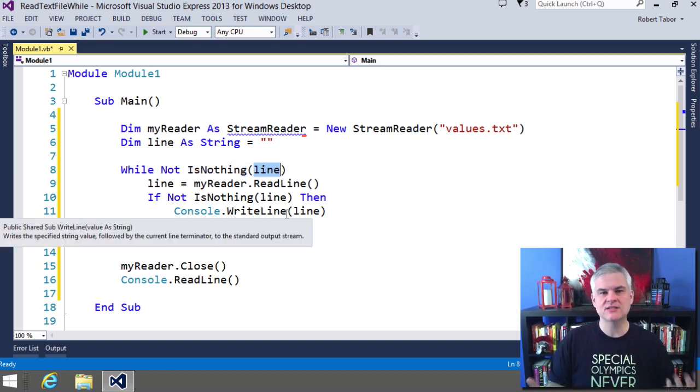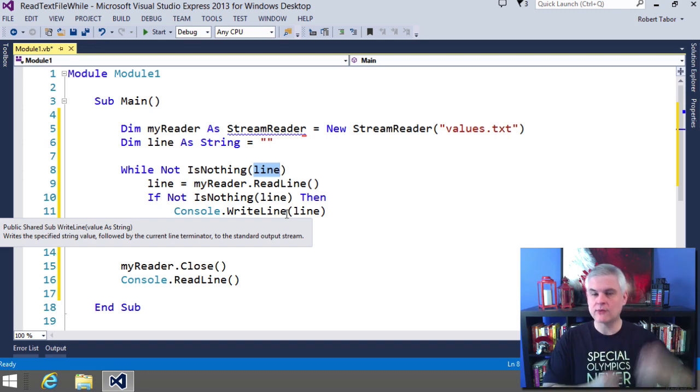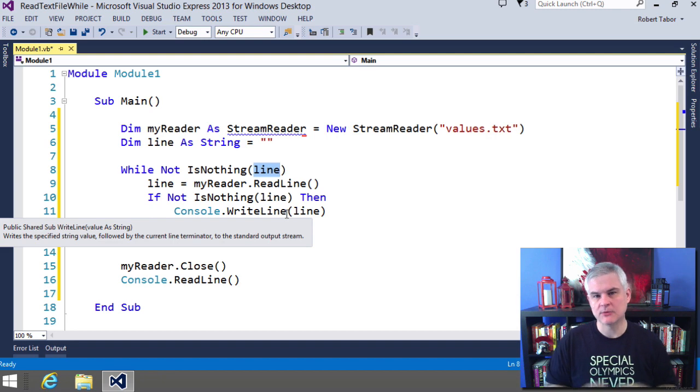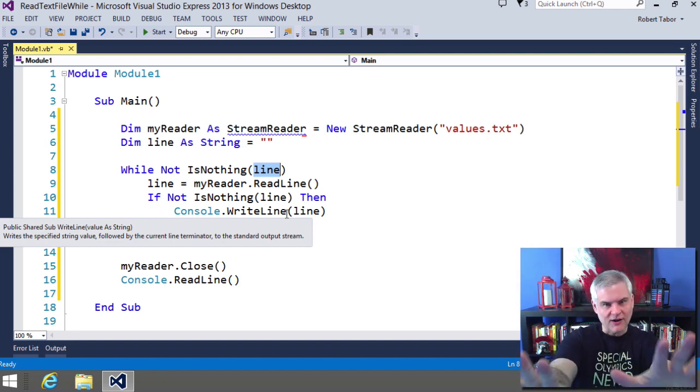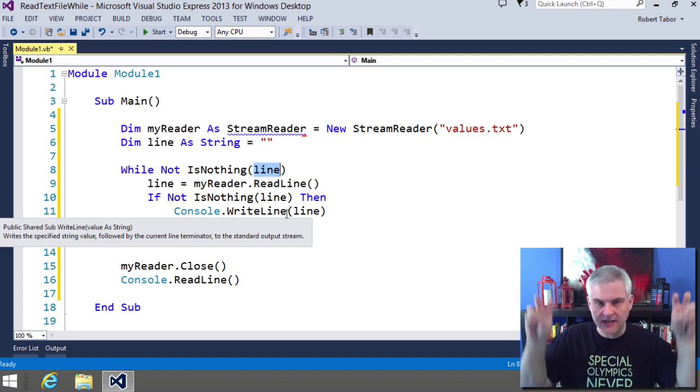We're going to come across this notion of nothing again when we work with object references, instances of classes called objects. When we are no longer working with a reference in memory to an object, we'll set the variables that hold that reference equal to nothing, and that will allow that instance of the object to be removed from memory by the .NET Framework runtime. We'll talk about all that a little bit later. I just wanted to introduce you to this notion of nothing in Visual Basic.